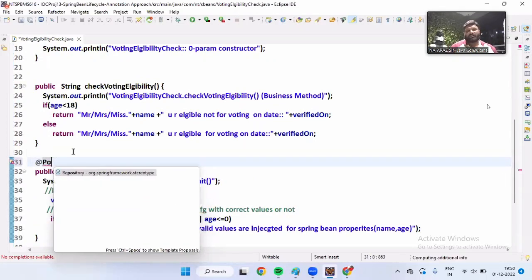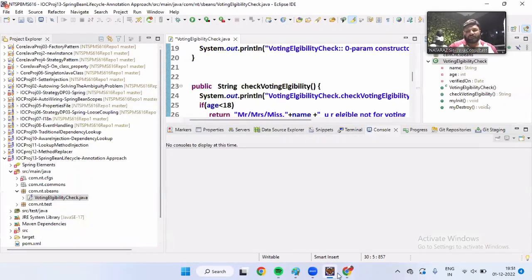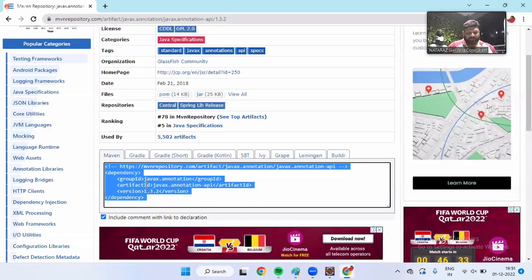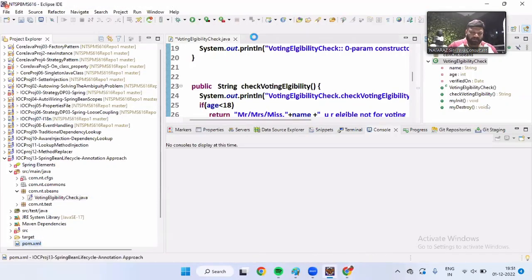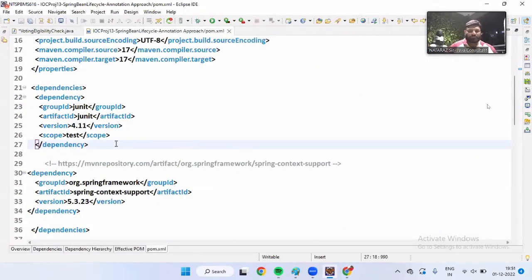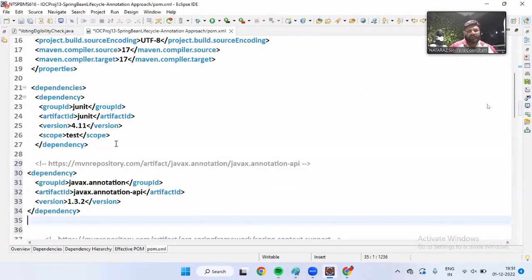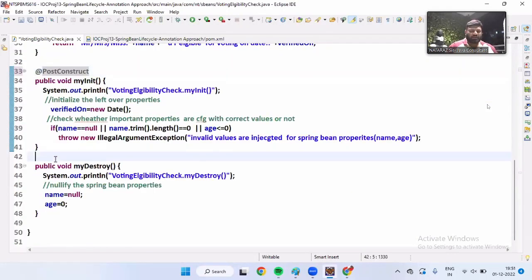@PostConstruct. No, help will not come. Why? Because we need to add this extra dependency. Copy this, my dear, and go to pom.xml. This one we should add first. We should remember to add this extra one. @PostConstruct, done. Next.